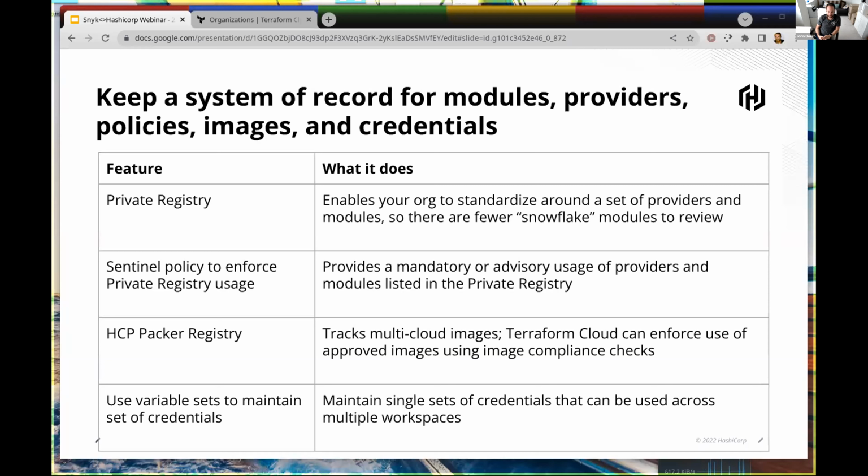We also have Packer. If you're not familiar with Packer, it's an image maintenance and management tool, right? So I have maybe 5 different cloud regions and 3 different clouds, and I need to make sure that my images are consistently deployed across all of those. I can do that with Packer, which again is a purely open source tool. It's free to use. People use it in production and enterprise.